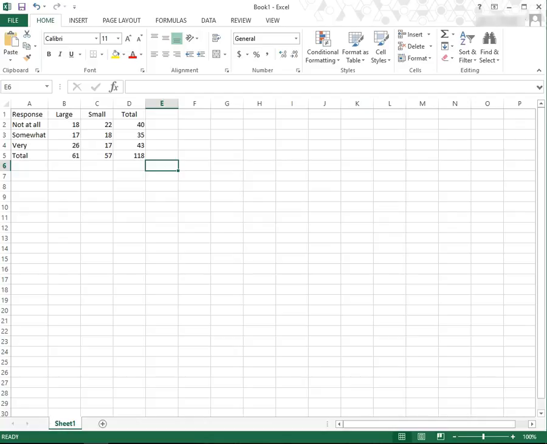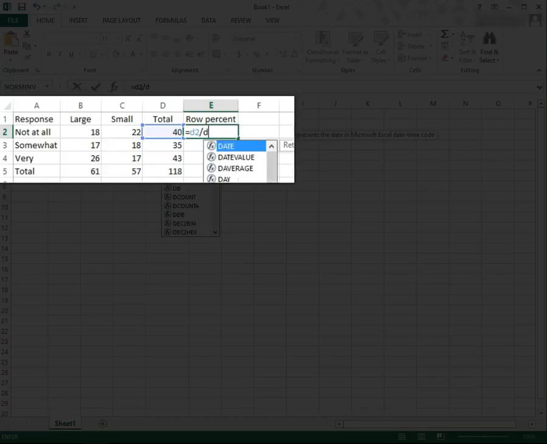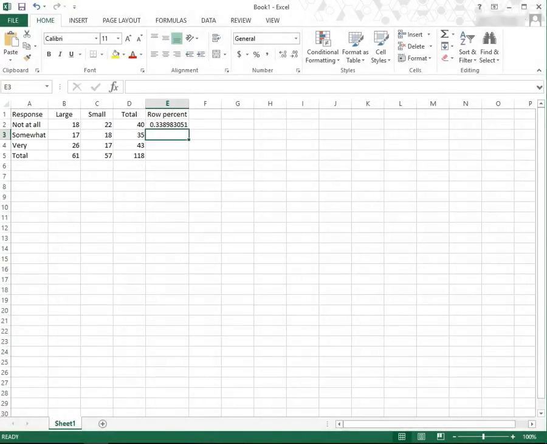Once we have the data entered into Excel, we need to find the row percent for each row in our table. To find the row percent, we take the total value for the row, which here is 40, so column D, row 2, divided by the overall total, which is 118, located in column D, row 5. Our row percent for this row is 33.9%. We must then fill in the rest of the row percents.